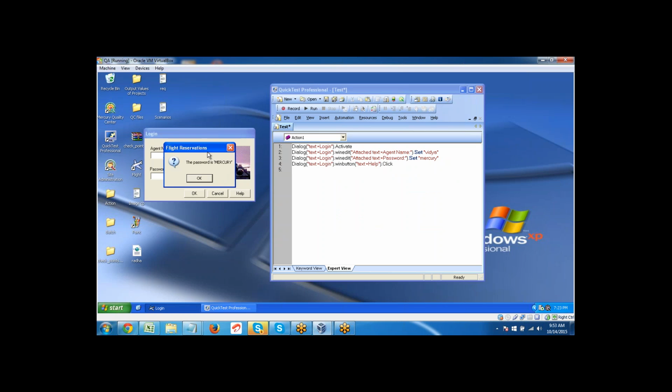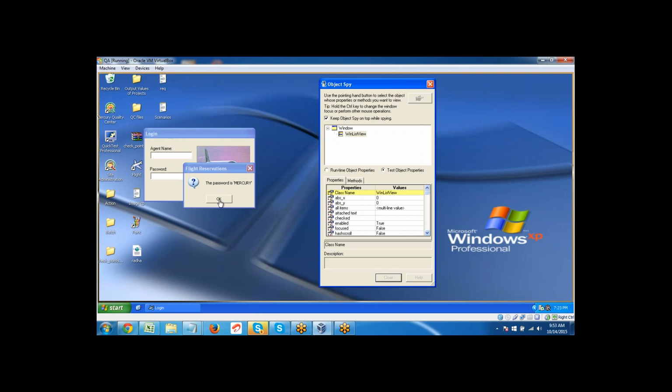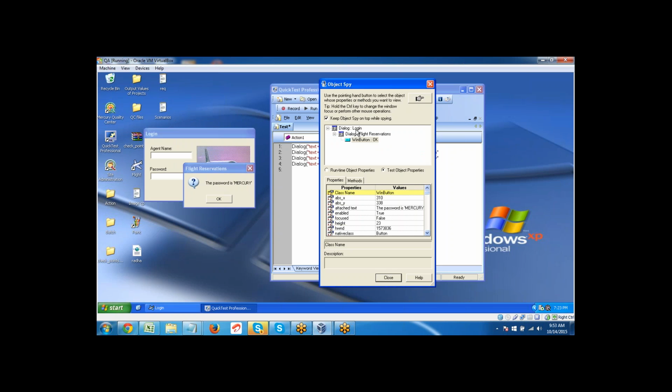After clicking on this, you will get this window. You need to click on this OK button. See. Go to Tools, Object Spy, hand icon, click on it. See the hierarchy. First dialog login. Take this login and search for it here. Simple logic, try to understand it. For login, it is text.